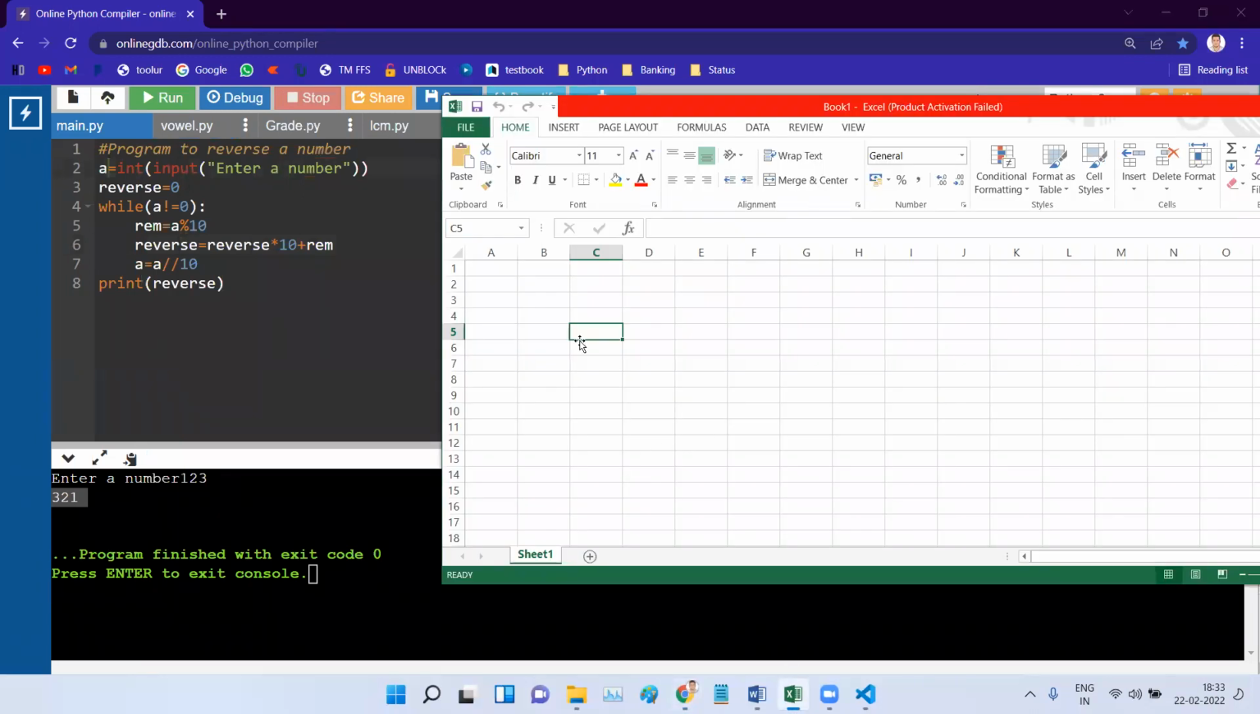What variables do I have? I have a variable called a, which is the real number we have to reverse. Then we have a variable called reverse, a variable called remainder, and that's it. Let us say I have entered 1 2 3, so a will have the value 123. In reverse I am storing 0, and in remainder also it is 0 for the first time.